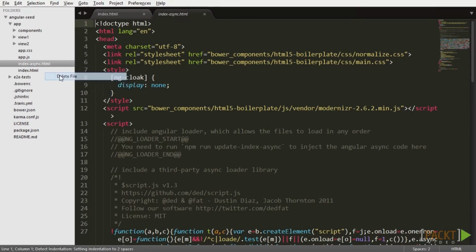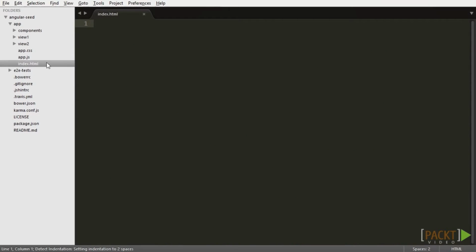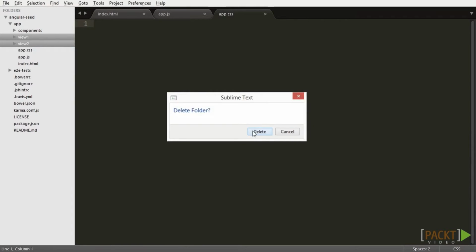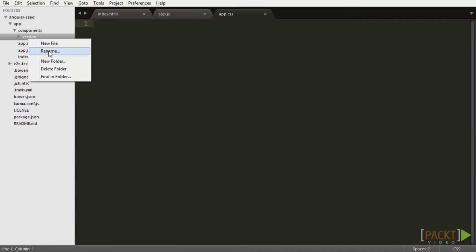Let's remove indexasync.html entirely. Then let's remove the contents of app.js and app.css. Let's also remove the view1 and view2 directories. Then let's open up the components directory and clear it out as well.